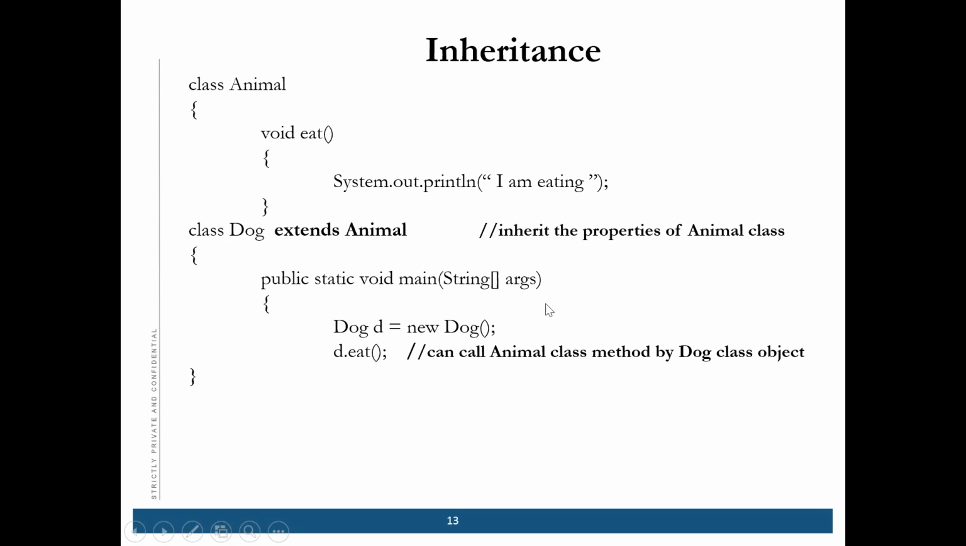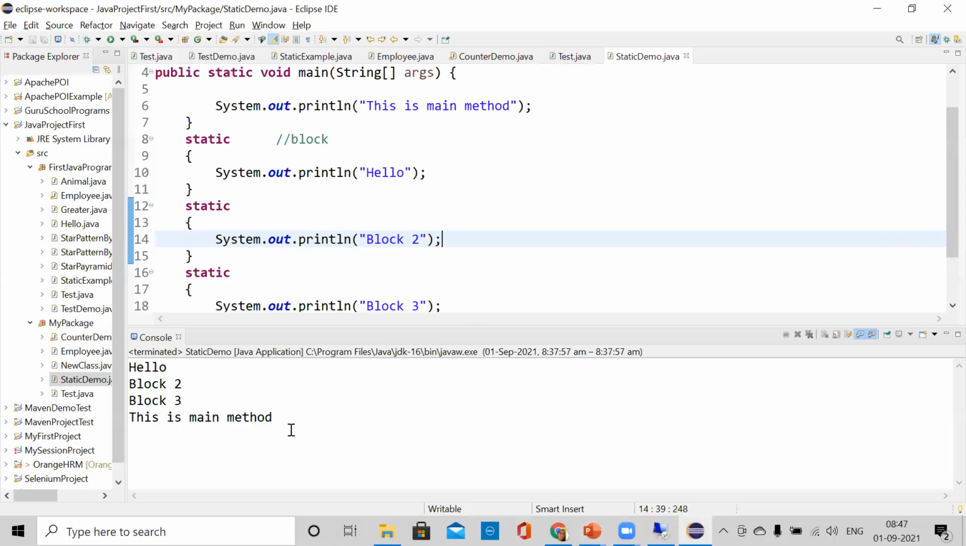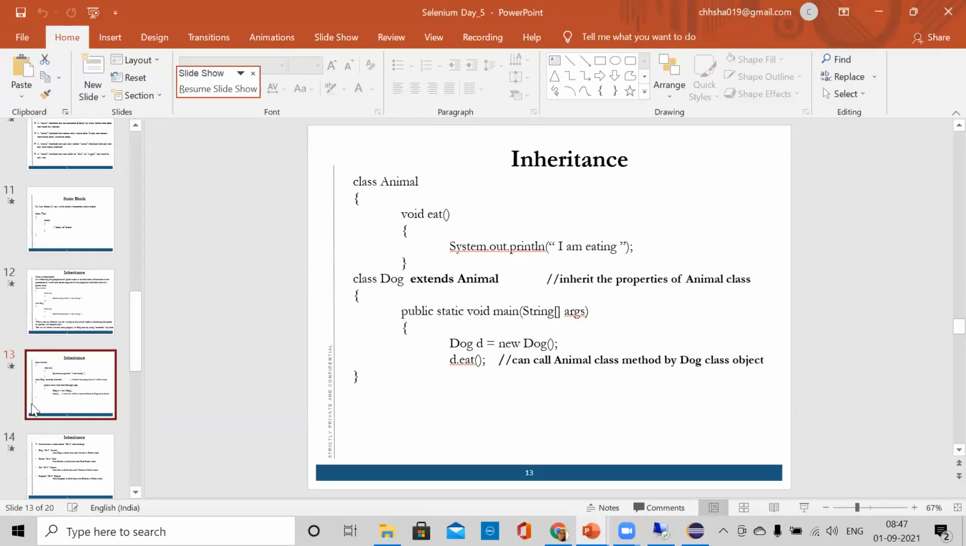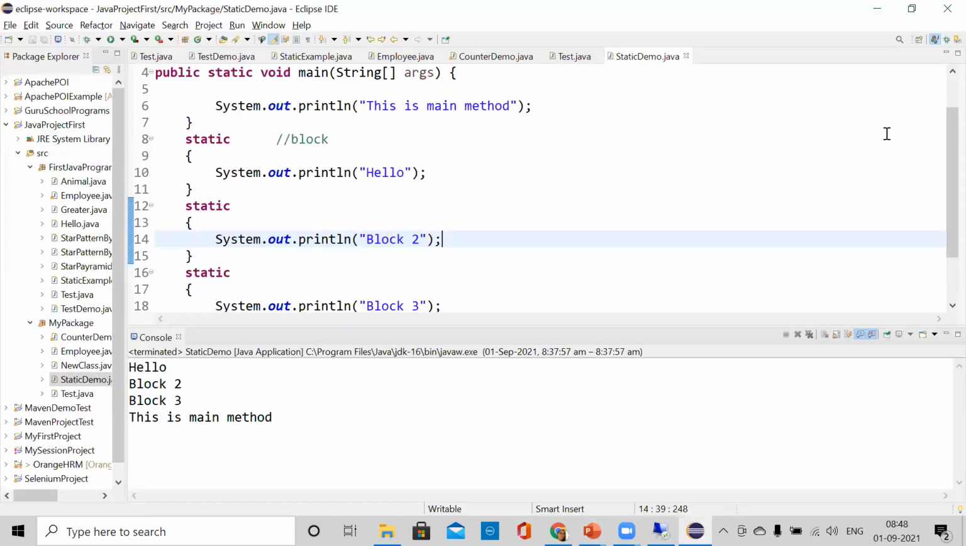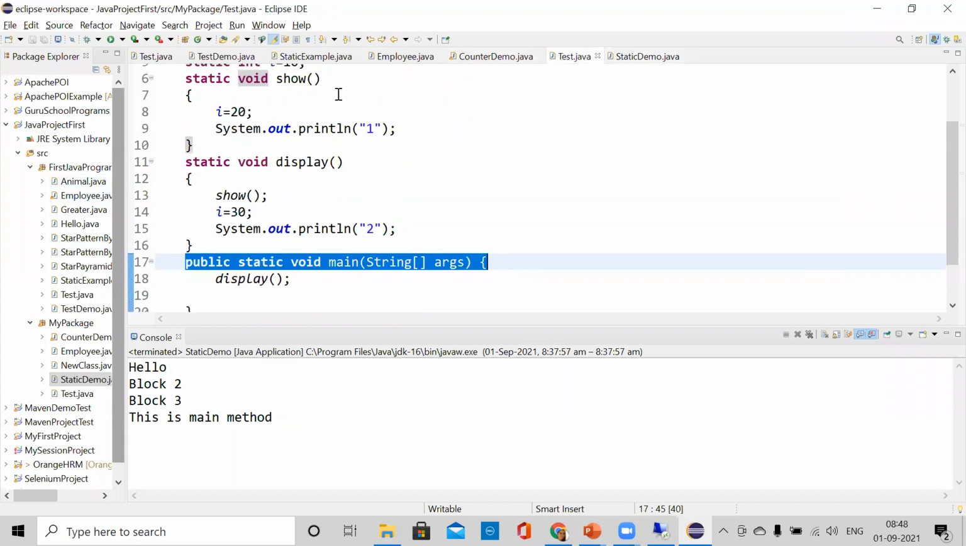See, we have just started inheritance. It will take time to understand, so no worries. We will learn inheritance further in the next class, because otherwise it will be too much. So are you clear with the static variables? Yes. Okay. Static variables, static method, and static block. So all is very clear, right?